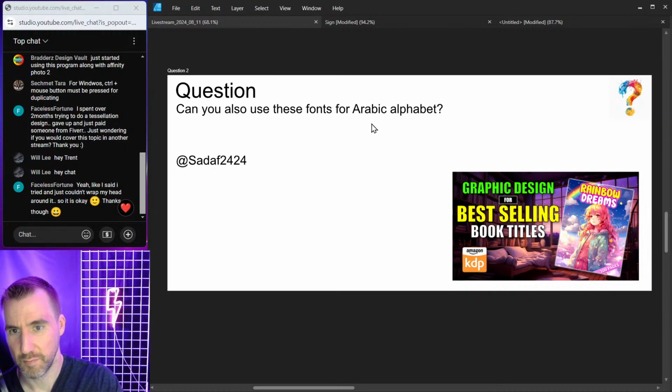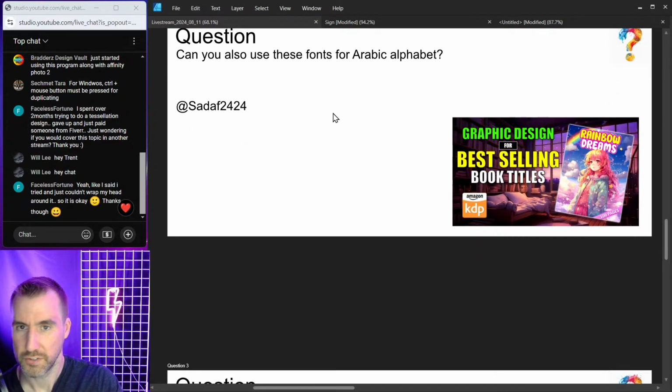So yeah, usually a font isn't going to have Arabic supported by default. You're probably going to want to look for specific Arabic fonts. So that's that issue.